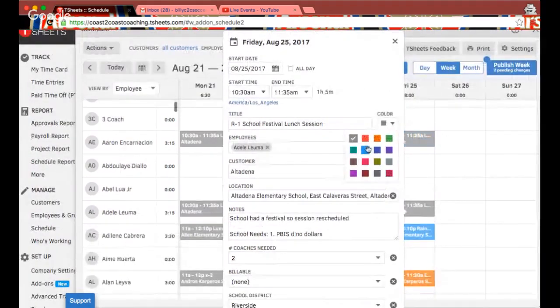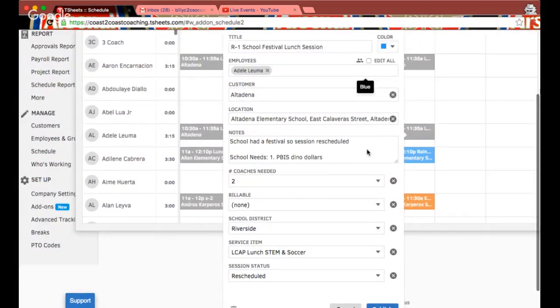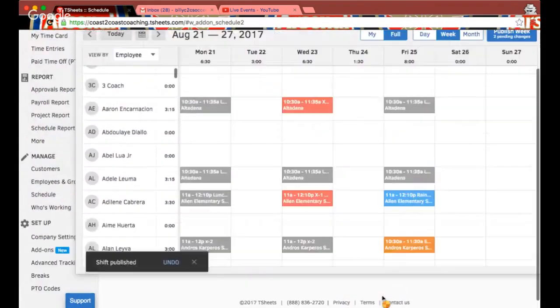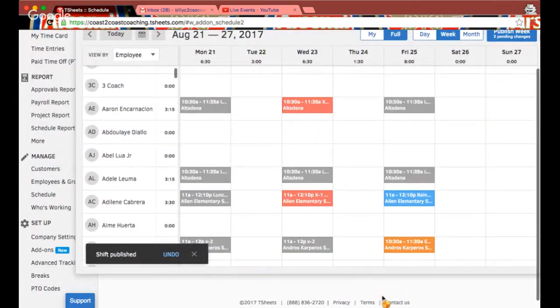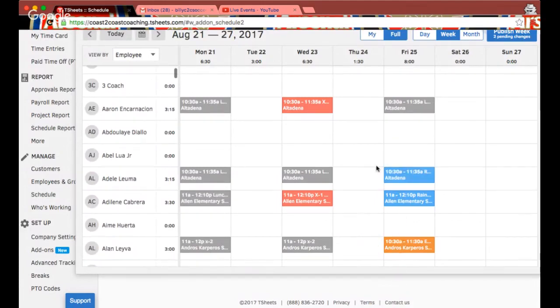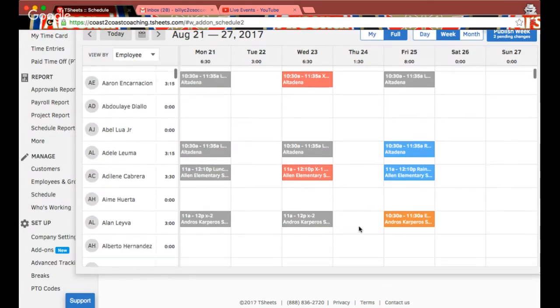So any reschedules, we're going to do blue for the school side, so we know that those are the schools that are canceling those, and then we need to reschedule them. So those will show up blue. And then you just hit save again, and it pops up blue there. So we had another reschedule down there at this school. That was just an example from other sessions I did before.